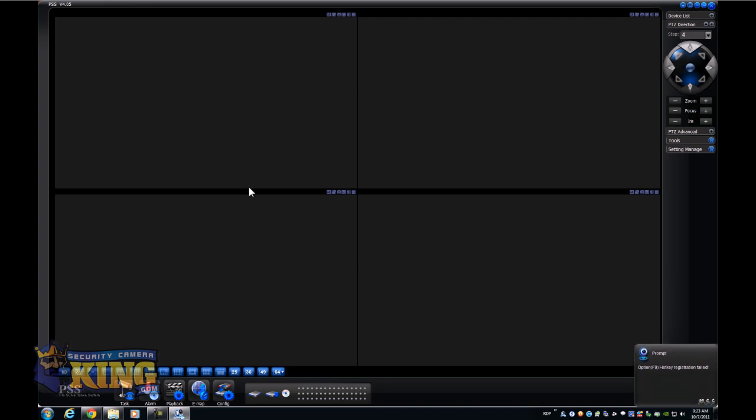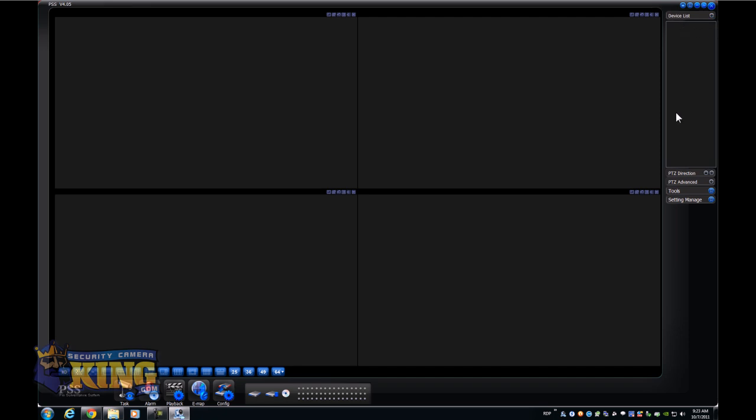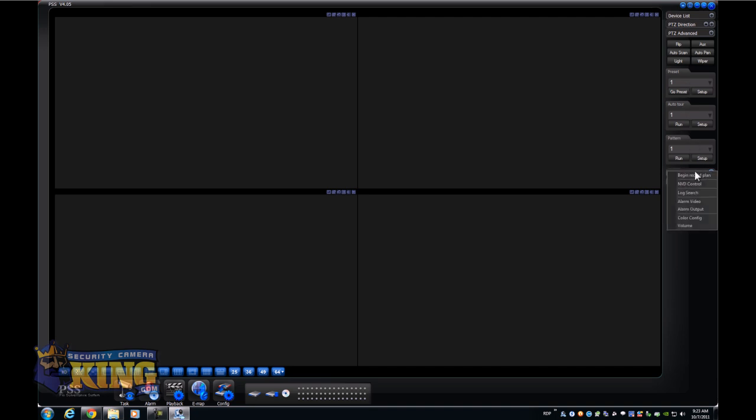and this is the first, the software interface. You will see here on your right side you have all of your configurations, such as PTZ direction. Here you can move PTZ cameras. You have the device list, and in this section you will see all of the DVRs you have connected through PSS. Also, you will have an option that says PTZ Advanced. Here you can set up presets if the camera allows you to set up presets to move the camera, and so on. Some of the tools that the software has.